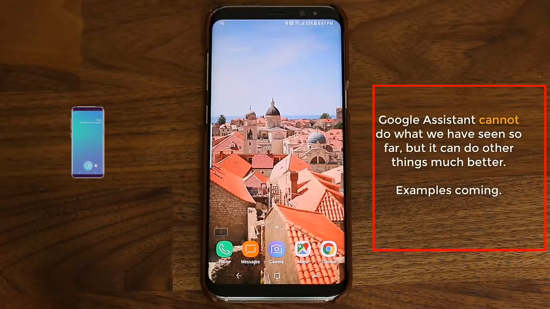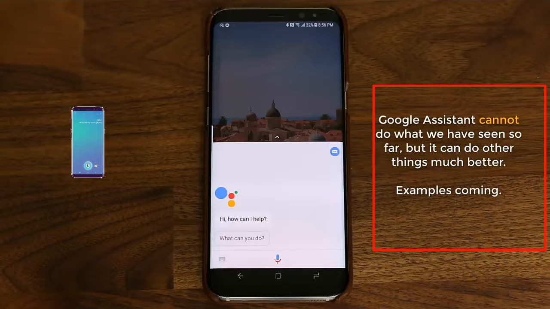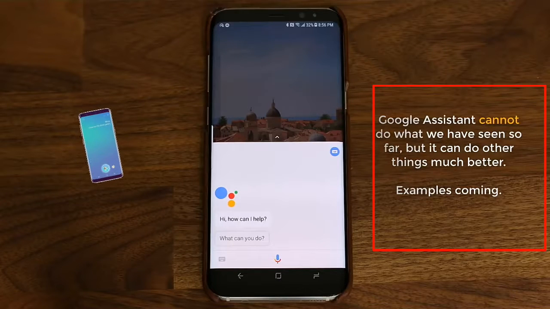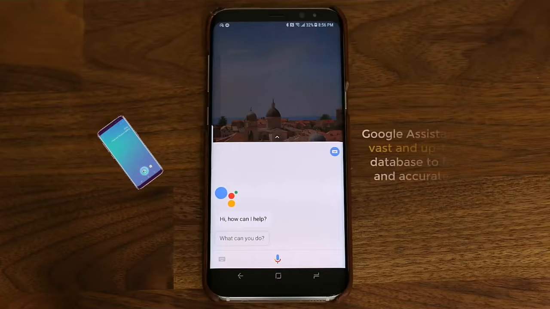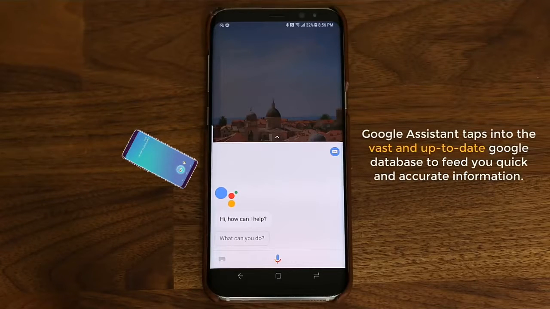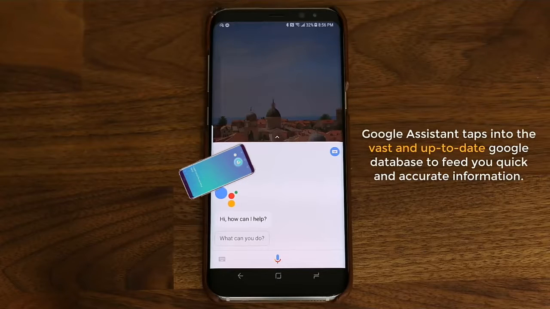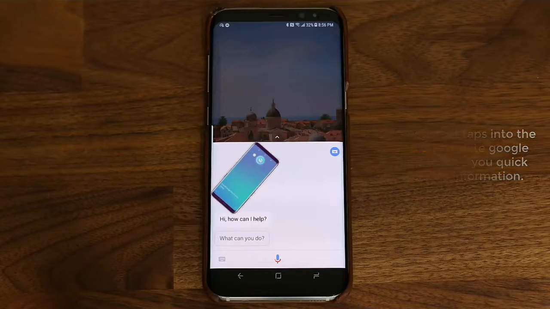You can control every aspect of your phone, and I do recommend that you go and watch my in-depth video that gives you more details on how I launch the camera and control the entire camera using my voice. Anyway, Google Assistant and other assistants like Siri are extremely limited on actually controlling the interface of your smartphone. But Google Assistant is quite smart when it comes to tapping into the up-to-date Google database and the web to feed you fast and accurate information such as navigational capabilities or just information gathering.